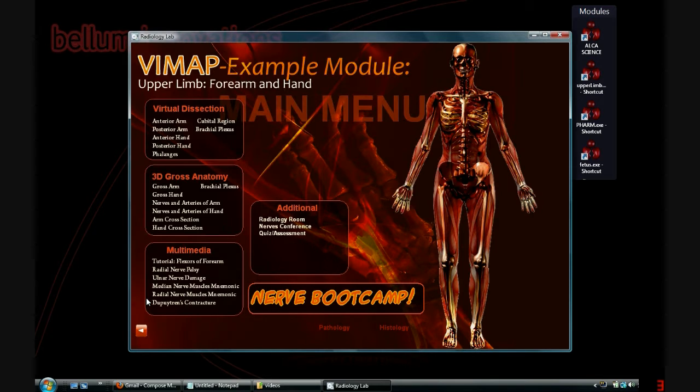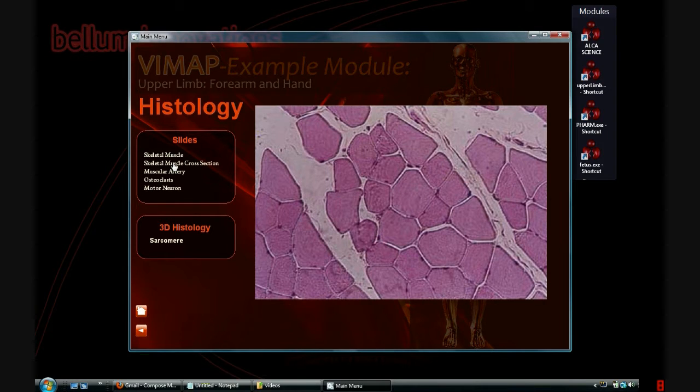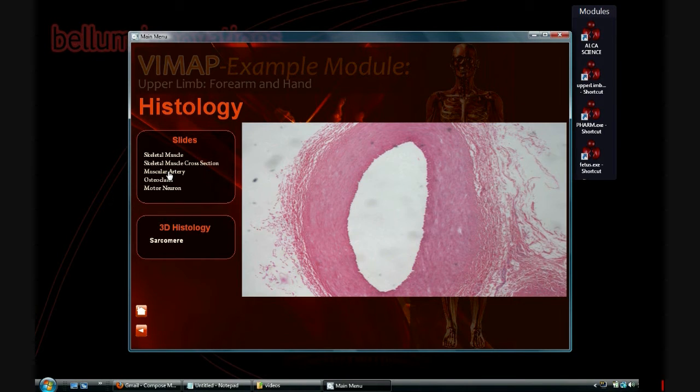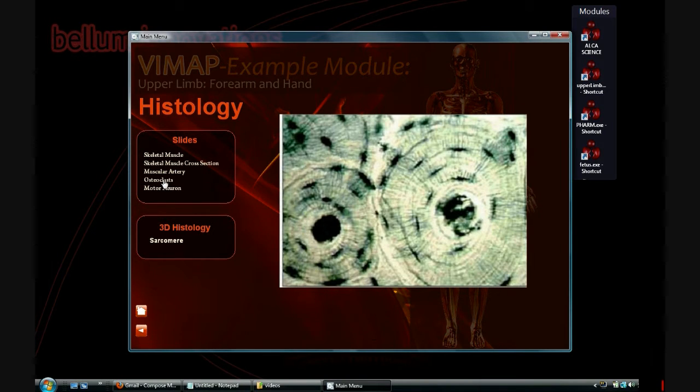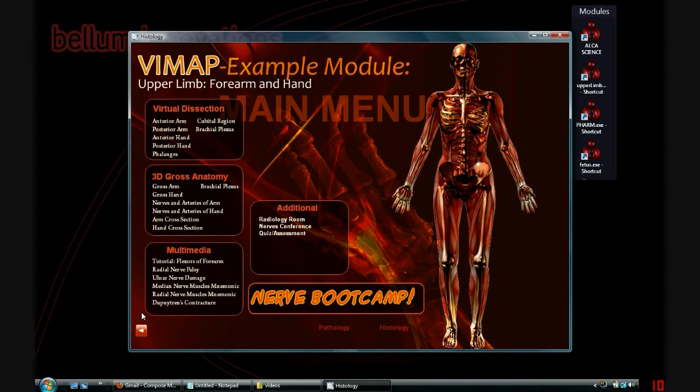All right, now if you noticed along the bottom here, we have included histology, and this is just an example. We're just trying to display how we can package something together to create an optimal learning experience. Muscular arteries, osteoclasts, these are the histological structures that one would expect to find in the upper arm, okay, in the upper limb. Let's go back to the main menu.